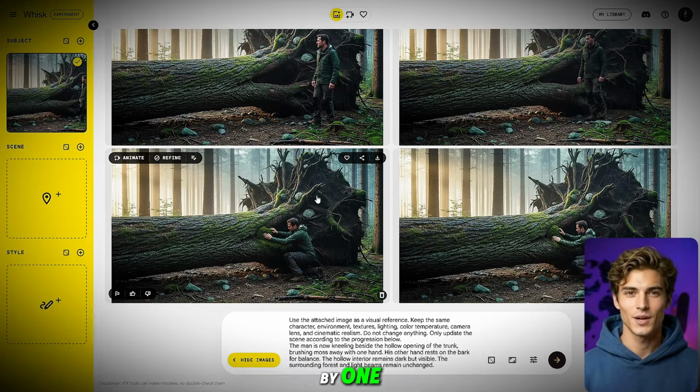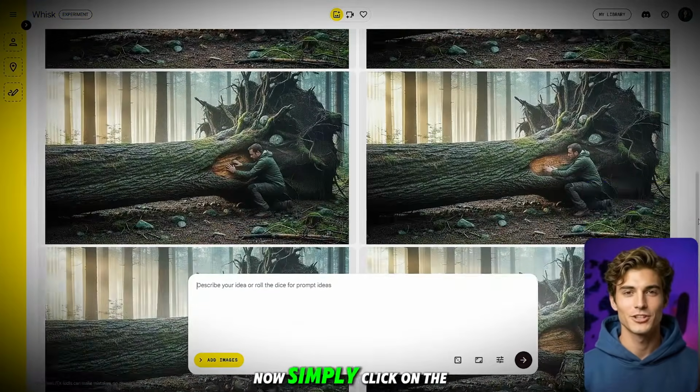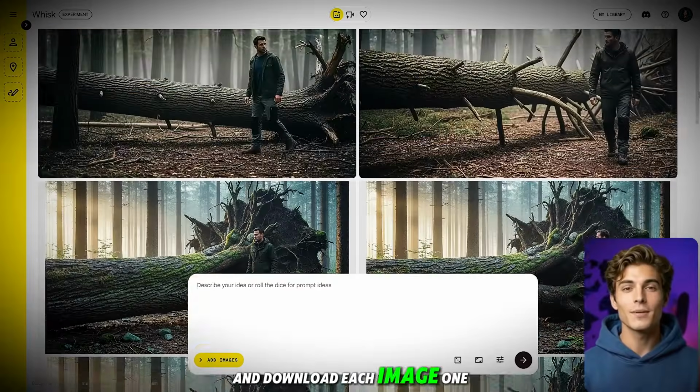Generate all the images one by one exactly the way I did. I generated all my images using this method. Now simply click on the download option and download each image one by one.